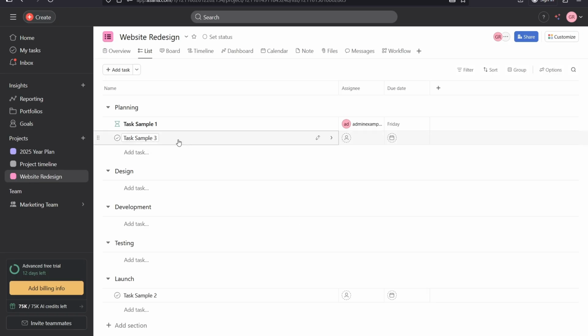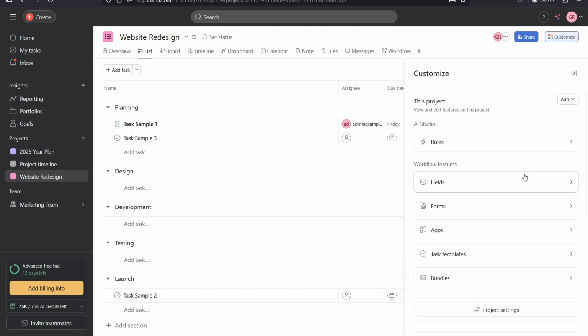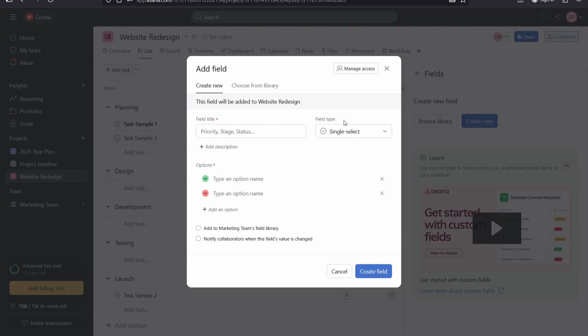Now I have an example task in here, and I want to add a specific field for a status. What you could do actually is, on the top right-hand side, add fields, and then we could add a specific field for status. Now, for each status, we could do a single select or a multi-select. A single select is always better for status.